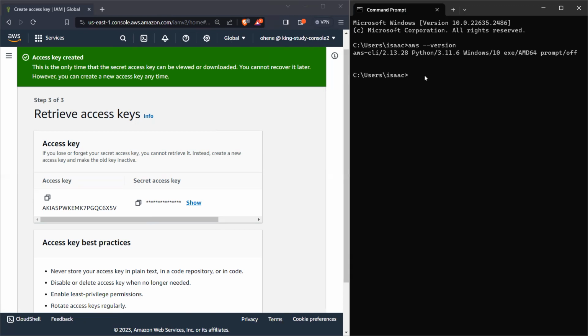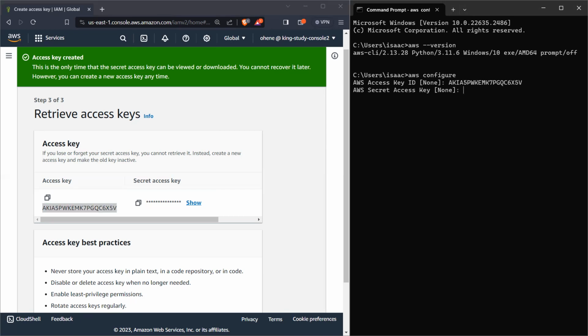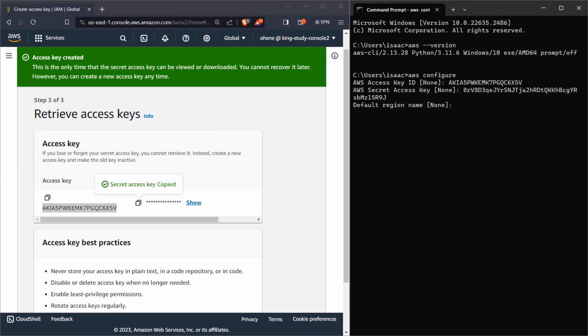Yes, and so since I've verified that my AWS CLI is now working, I can now, through my command prompt, say aws configure, and it will ask for my access key ID. So I'll copy this access key ID, paste, enter, and then now it will ask for my secret access key. I'll copy this one here. I'll just click on copy here, right? Then come to command prompt, paste, and then enter.